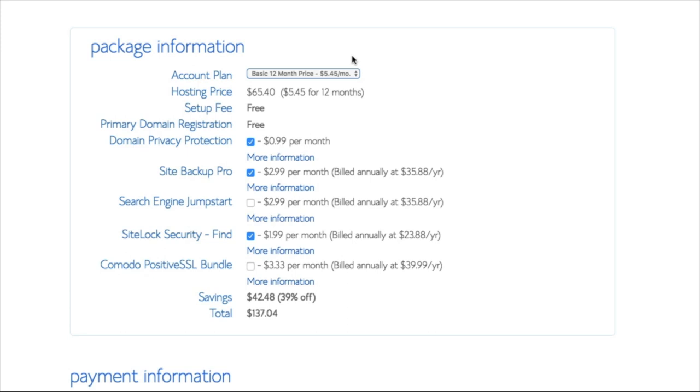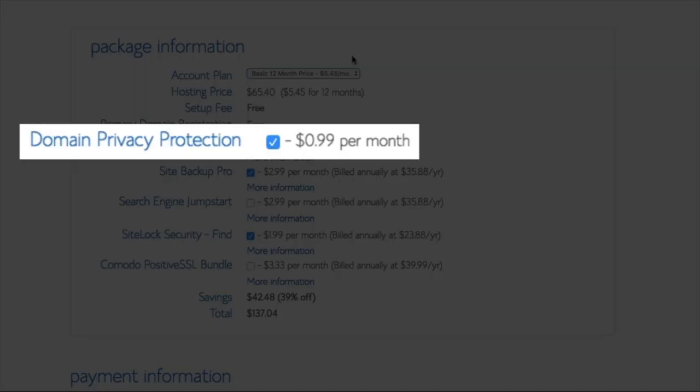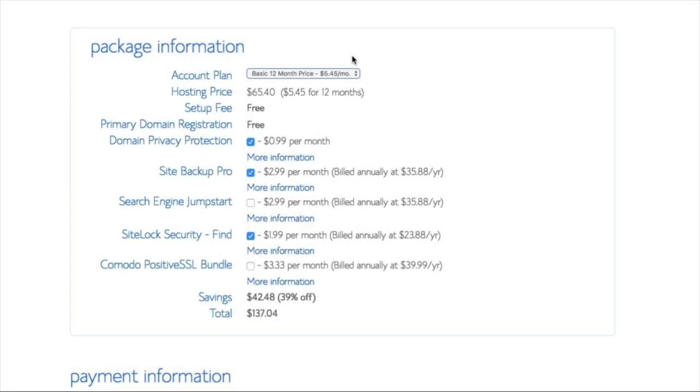And once you've selected your plan, you have the option of adding some additional features to your plan. Now, these are 100% optional, but I highly recommend that you at least select the domain privacy protection add-on. Reason being, anytime you purchase a domain, your personal information is viewable on the Whois directory, meaning anyone can find your personal information. However, with the domain privacy protection add-on, that will keep your personal information safe and secure and will make it undetectable. So it's totally worth the 99 cents per month, in my opinion.